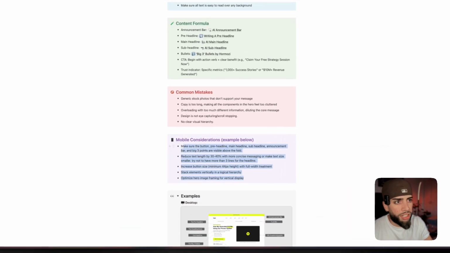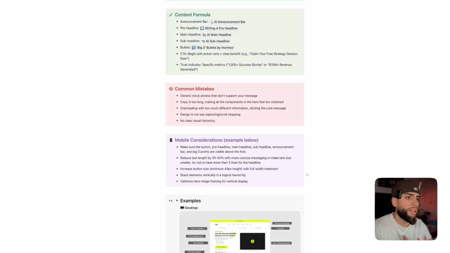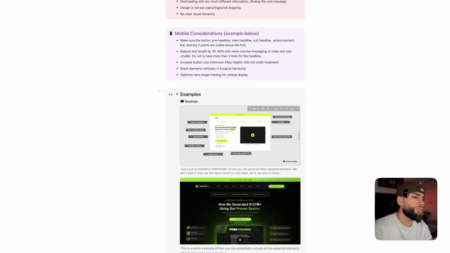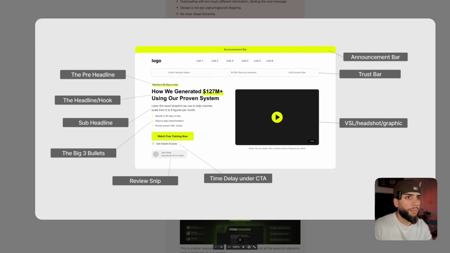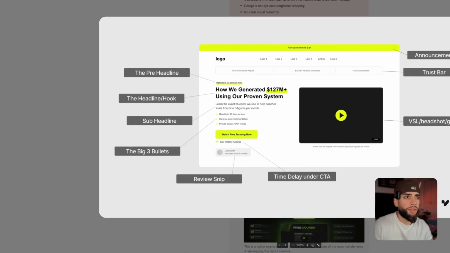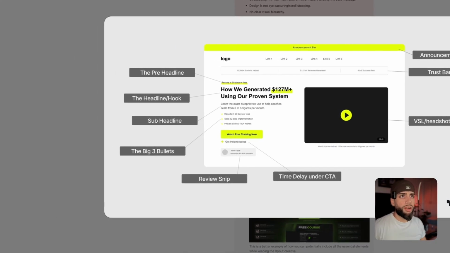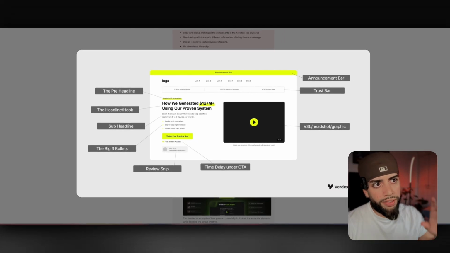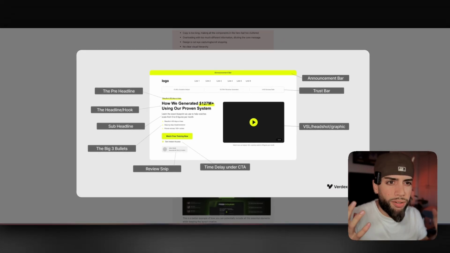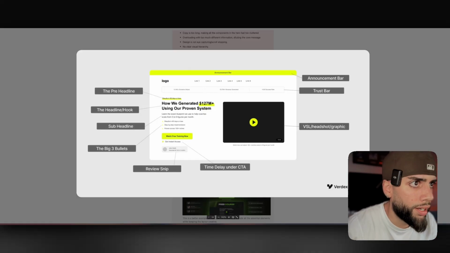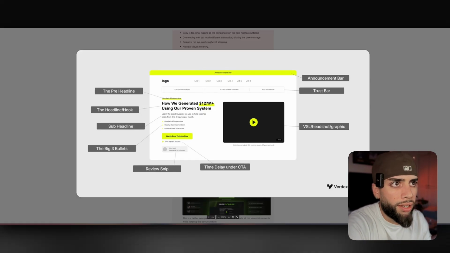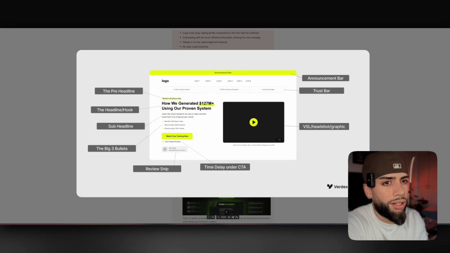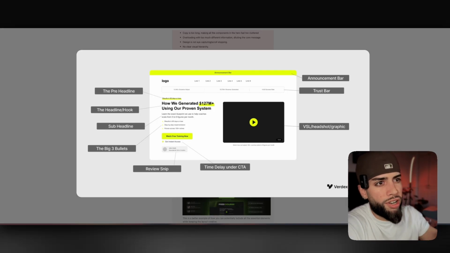Here are some mobile considerations if you're creating this on mobile. And now the important part, examples of how this should look. Opening up this wireframe. So this is how it can all come together. We have our main core components and elements that I talked about in the beginning, and this is a very simple, straightforward way you can lay it out. So you have your pre-headline. And again, ignore the copy. A lot of this copy isn't really using the proper strategy.